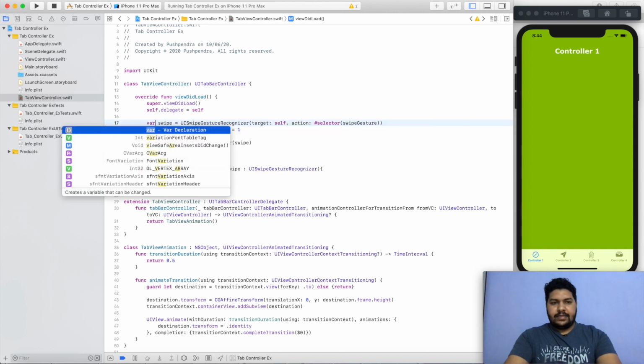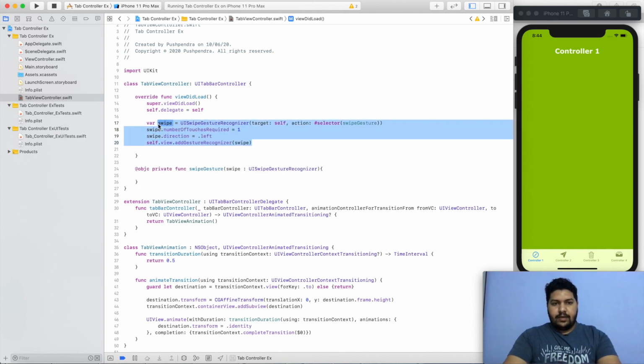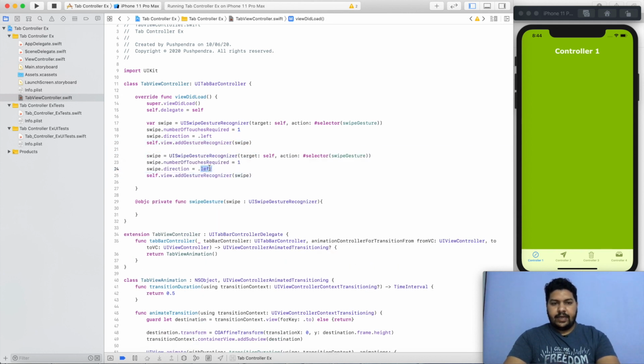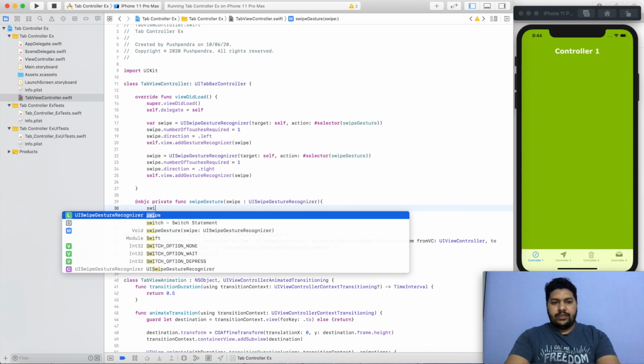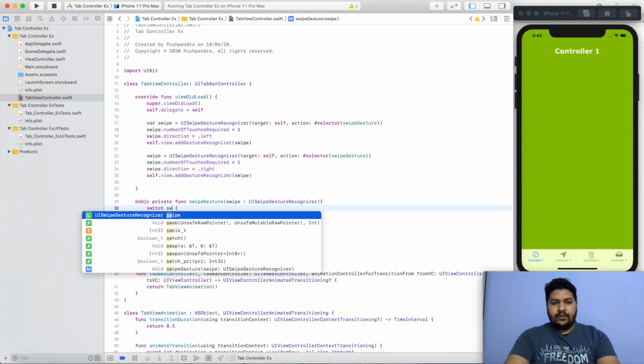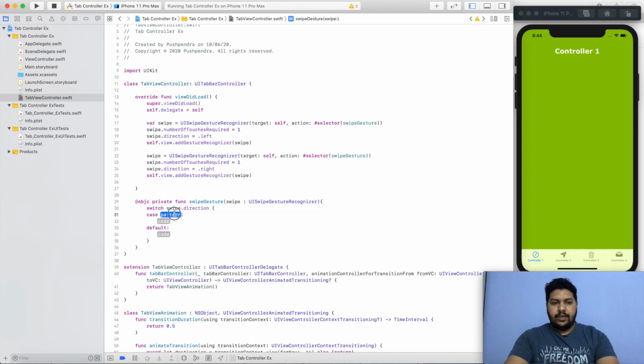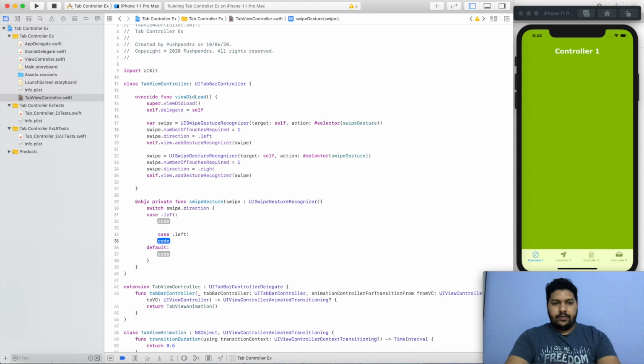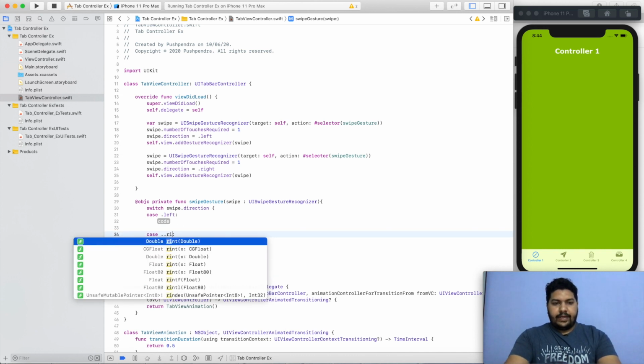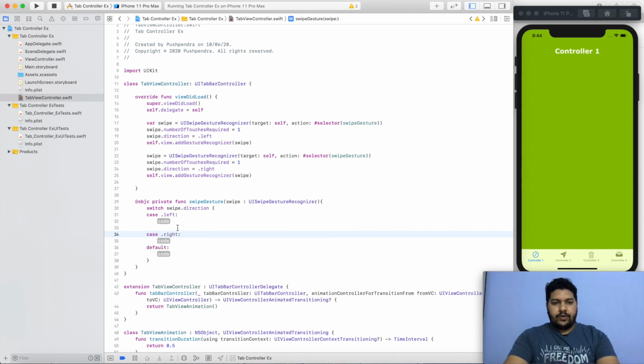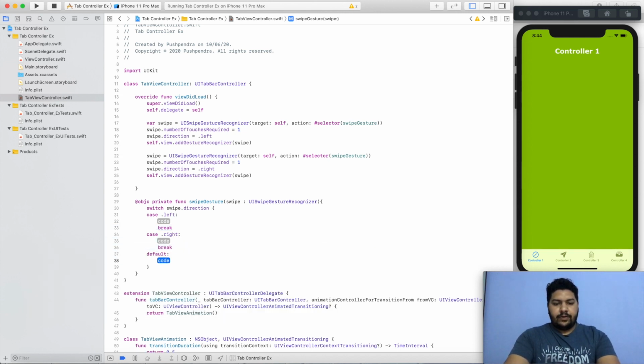And this I will make as a type of where I will copy and paste the same code again, and here I will pass right. Okay, now I have two swipe gestures in my tab bar view controller, swipe right and swipe left. So here I will use switch, and here I'm going to pass swipe dot direction dot left, and one more case I will create for dot right. Okay guys, and here we can put break, and same for this break, and default will be break.